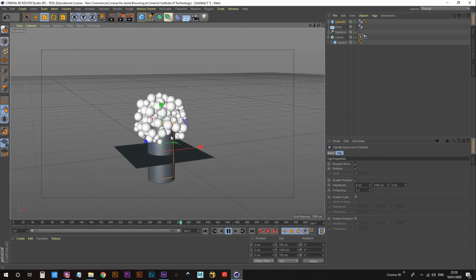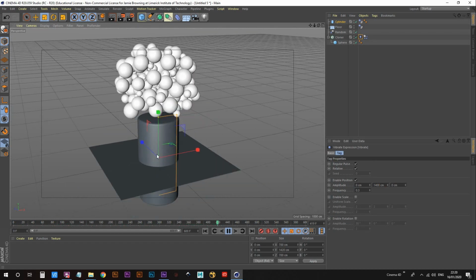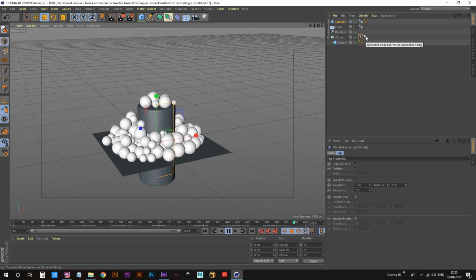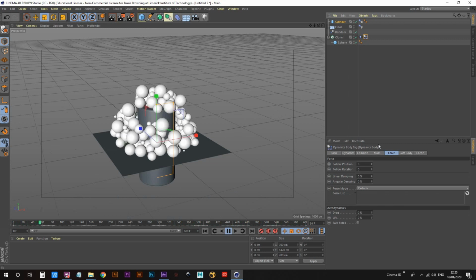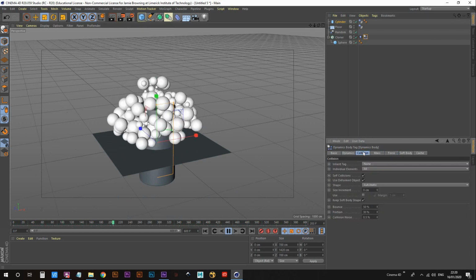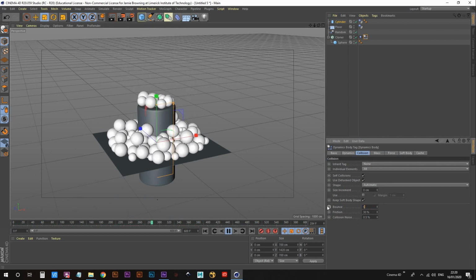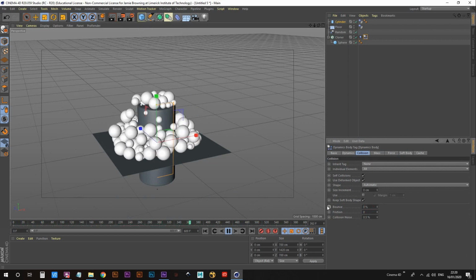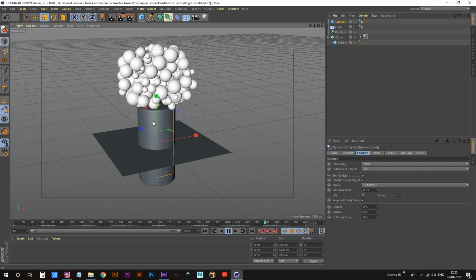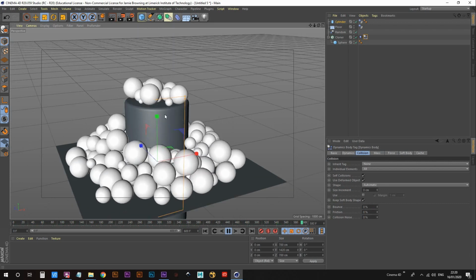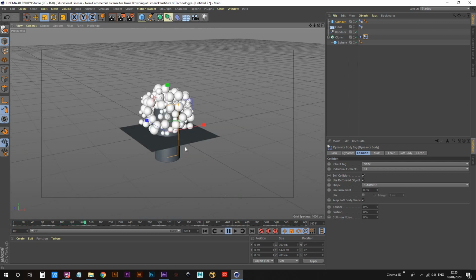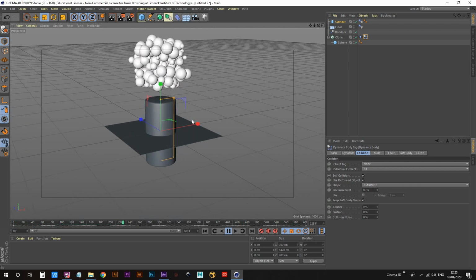So to smoothen out that jitteriness, click on your rigid body tag on your cloner. Go to dynamics, no, collision, and set the bounce to 0. Hit tab, set the friction to 0, and set the collision noise to 0. Now you can see that's way smoother right there. There's no jittery jumping-ness. So okay, that's pretty much it for our animation.